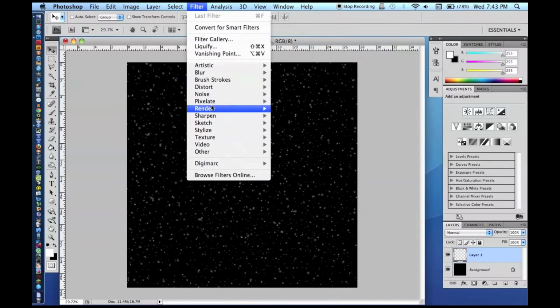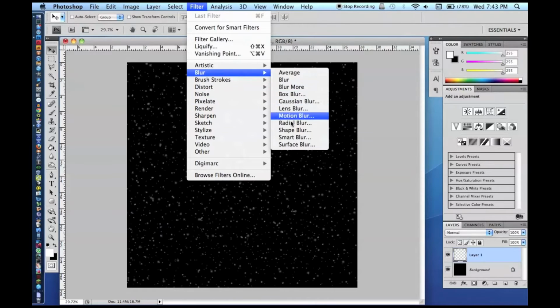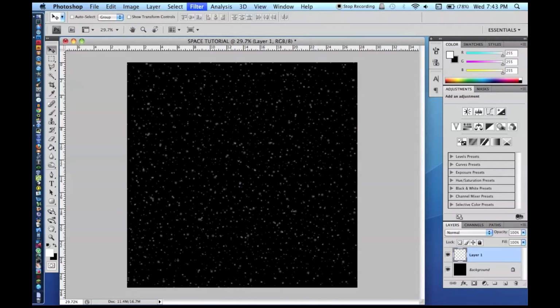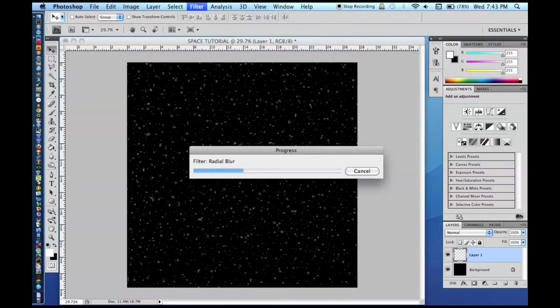And I'm going to go filter, blur, radial blur. I'm just going to apply, you want it to be zoom by the way, not spin. Just a small little radial blur. This might be a little off. It seems to be trial and error every time.